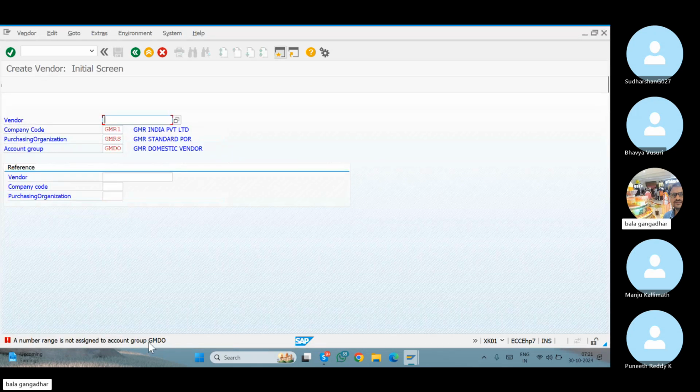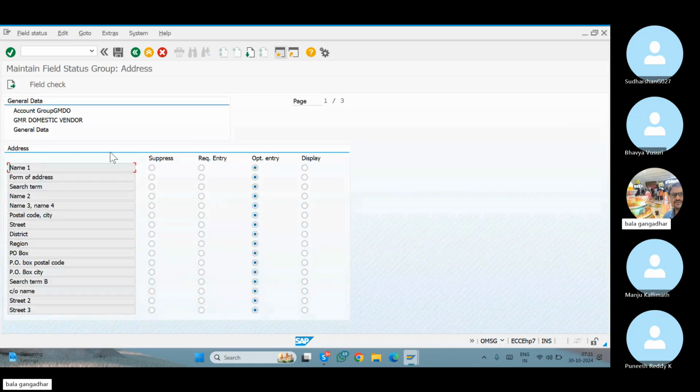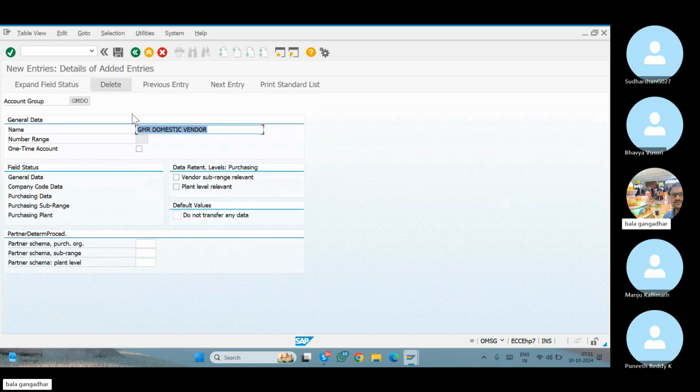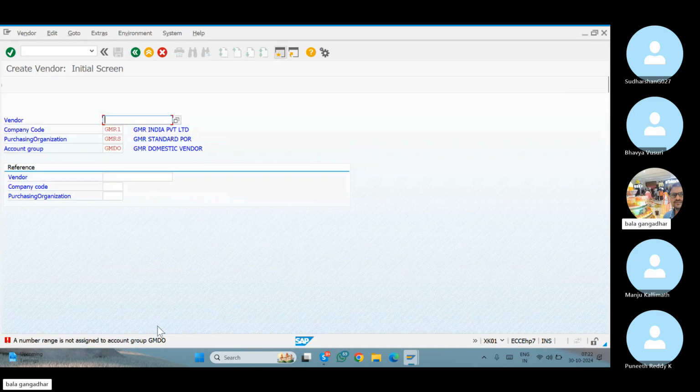It is giving an error because for this company account group I did not maintain the account number range. That's why it gives the error: number range is not assigned. For the time being, I can use any existing one.